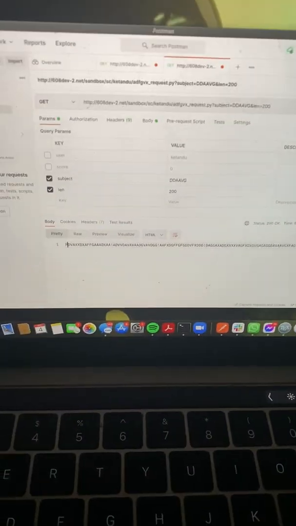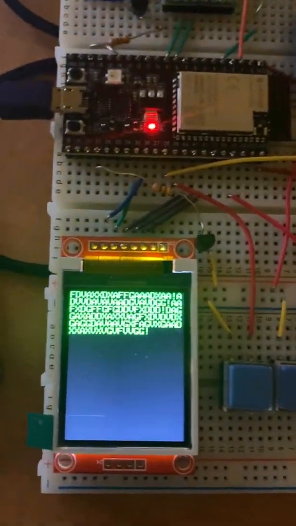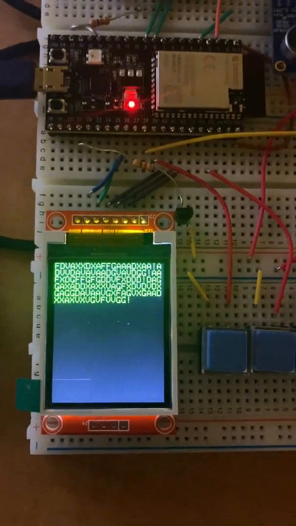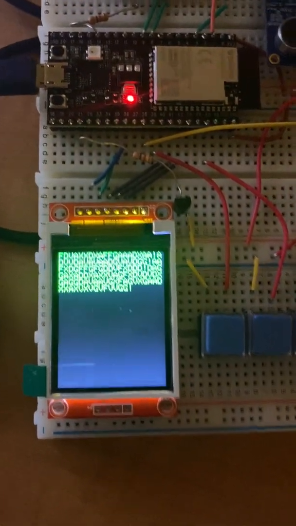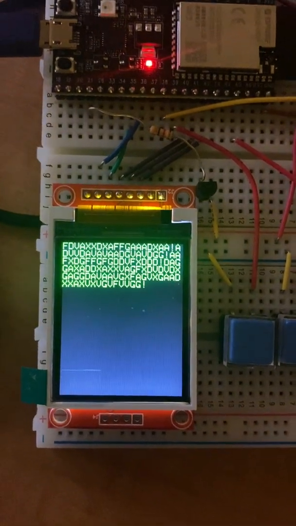The next step would be to have our Arduino then decrypt this long message and display that decrypted message on our screen. But unfortunately, I wasn't able to get the decryption function working in C, so I was only able to get the encrypted message displayed on the screen.